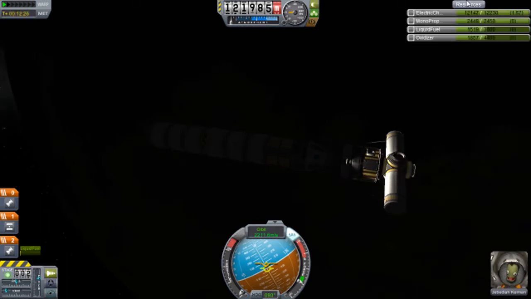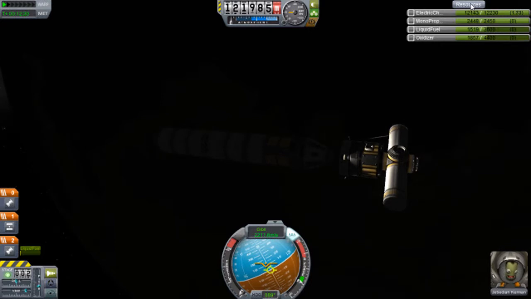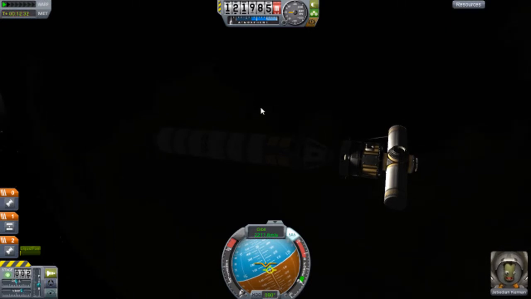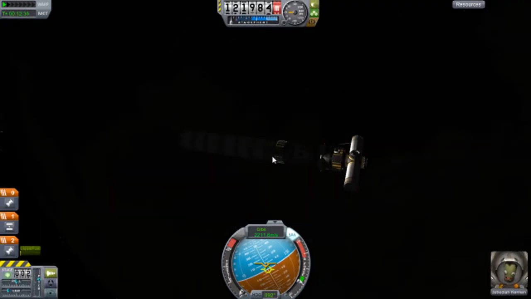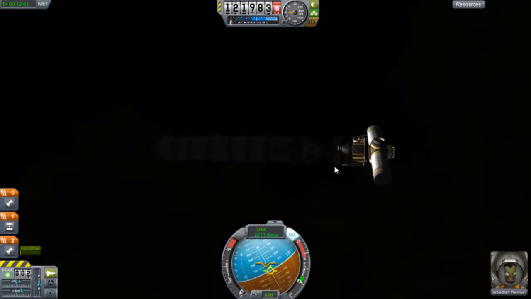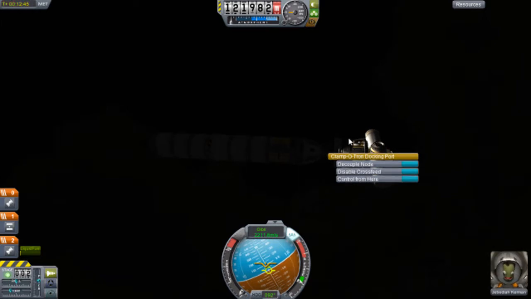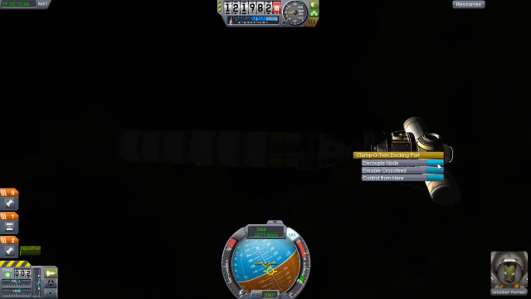How's our power? Oh wow, yeah, just a bit of electric charge. Okay, I think we can safely say we can decouple. I'm going to do a quick save just in case. I think it's F5, yes. So that's our quick save. Let's decouple this node. Have I got the right one? Yes.